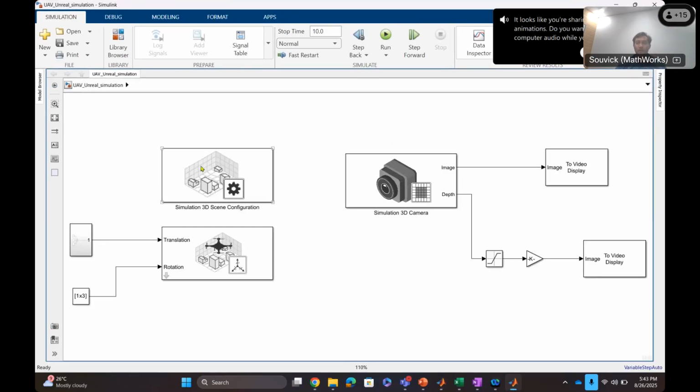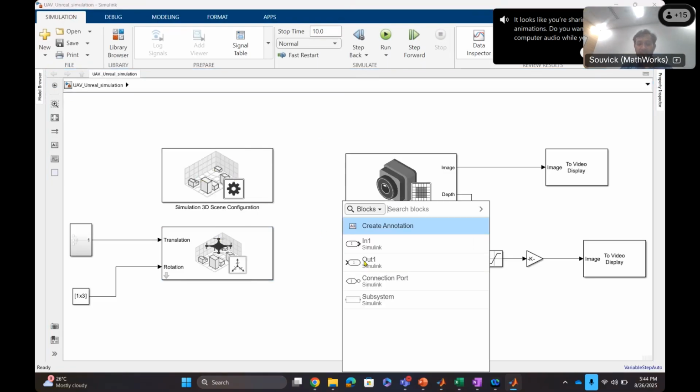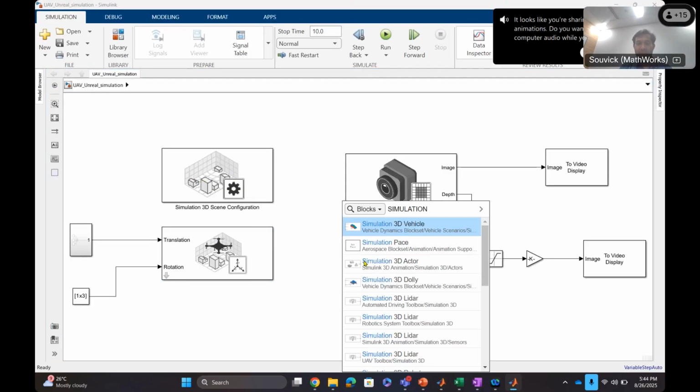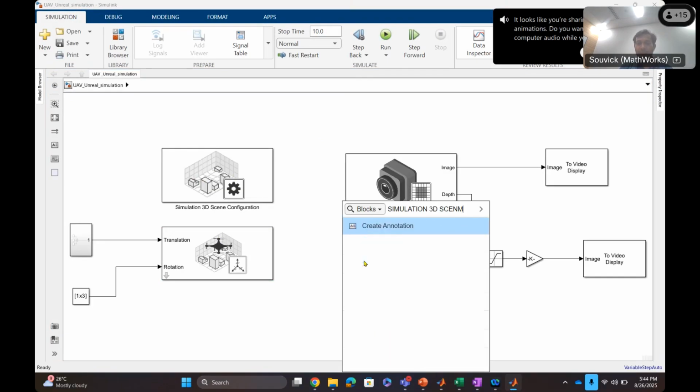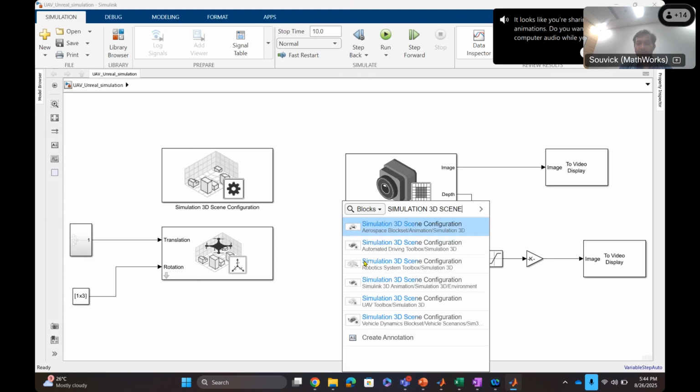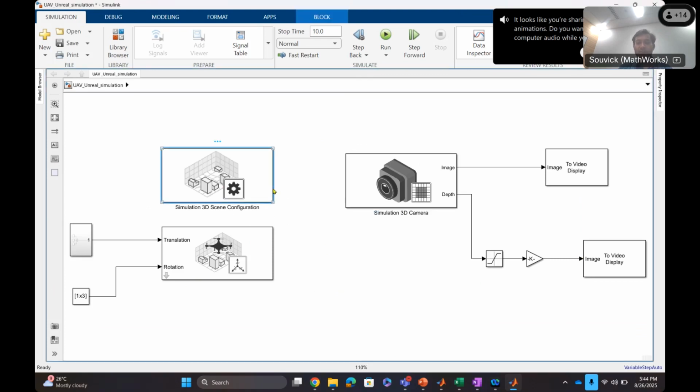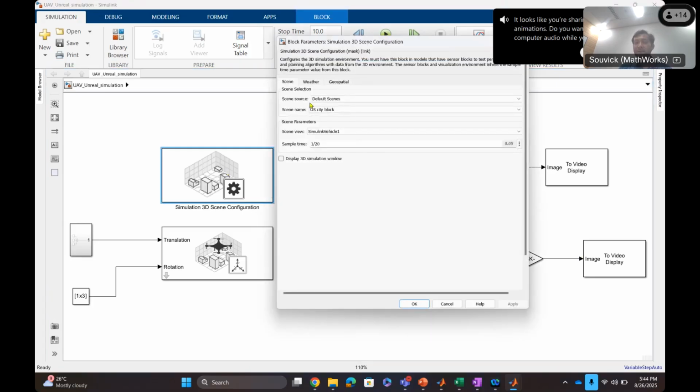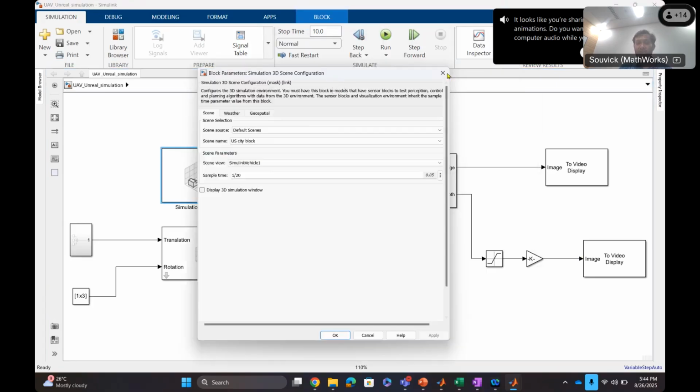So there is this block called Simulation 3D Scene Configuration. These are the usual way you get blocks in Simulink. If I search for Simulation 3D Scene Configuration, you will see this block is there. In this block, you can select what type of scene we want. There is a US city block that I'm using here.